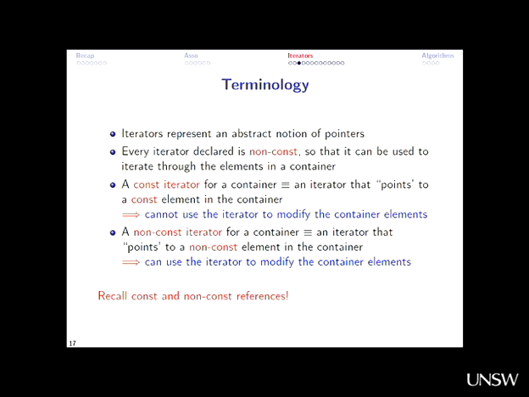Okay? So we might have a const iterator that allows us to move back or forward along a container, but it means we can't update the things in that container using that iterator. So say if you're printing something out, you might want to use the const iterator because your code to print something out shouldn't modify the elements in that container. We might want a non-const iterator if we want to update stuff in that container.